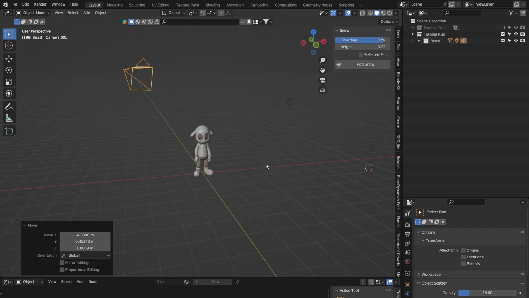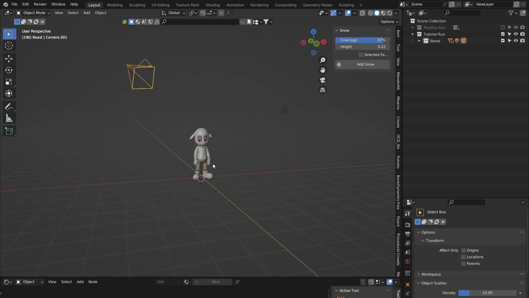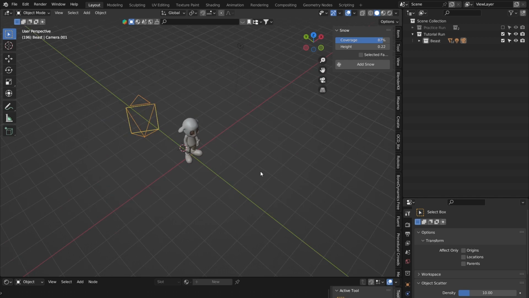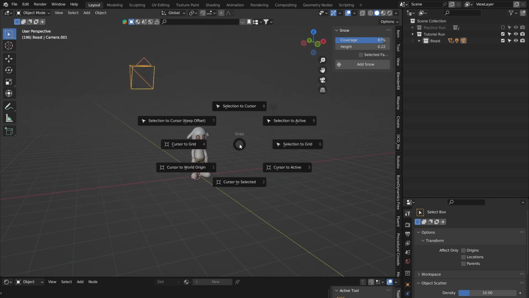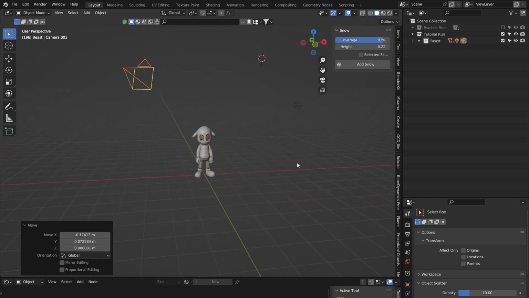So then the next thing I'm going to do is just create a bit of a ground plane for my beast to sit on. Because I've already been playing around with this file, my 3D cursor was somewhere else.